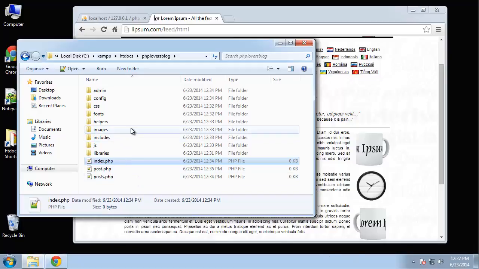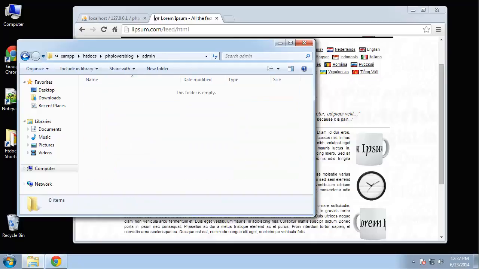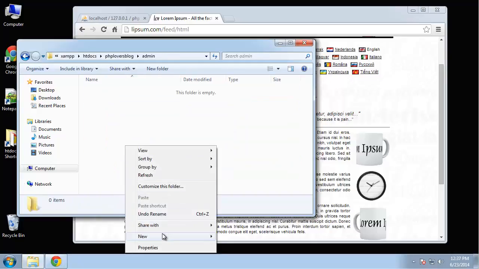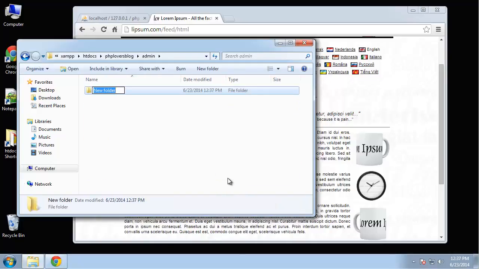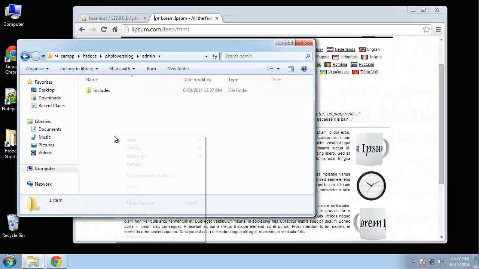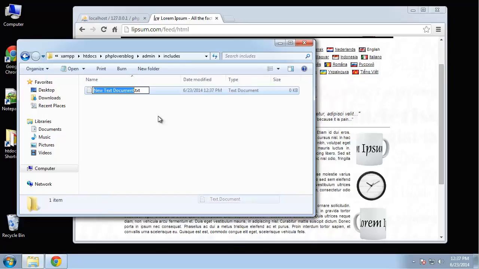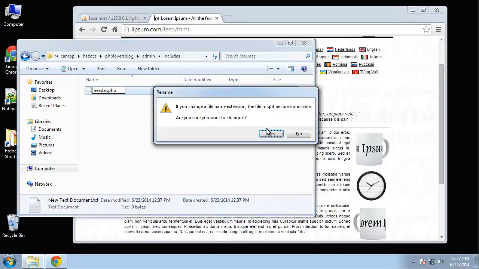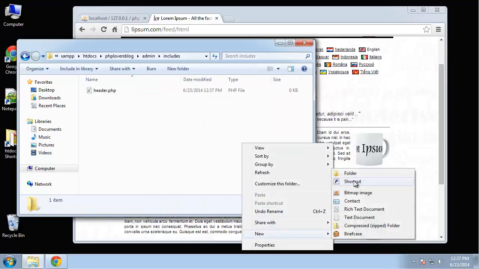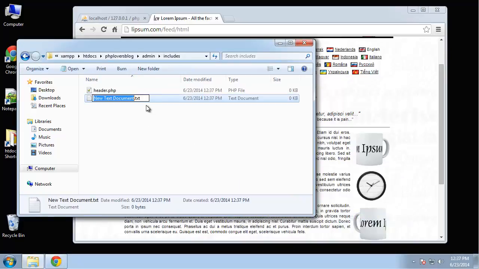So let's go ahead and create the rest of the files. The admin folder is going to have quite a few. It's actually going to have its own includes because it's going to have a different header and footer than our front end app. Alright, and inside there we'll just create a couple files. Okay, we want header.php, footer.php.